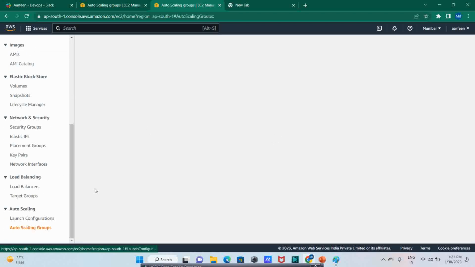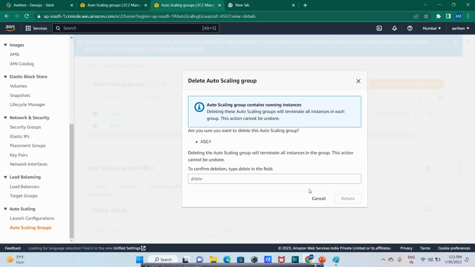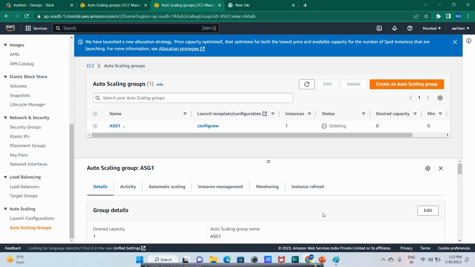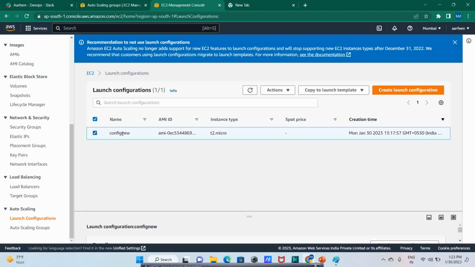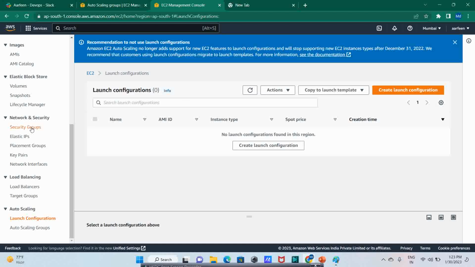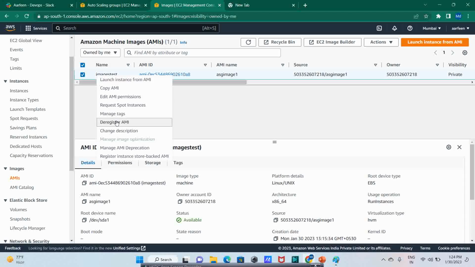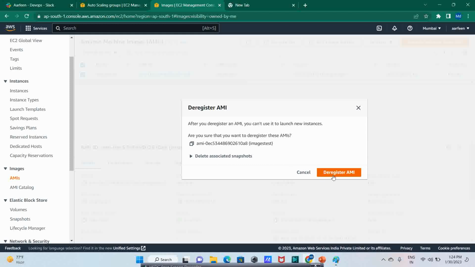So how to delete now? First delete this ASG. Just click on the delete button and type delete, otherwise it will not get deleted. Then go to launch configuration and delete this also. Then go for images, AMIs, and deregister the AMI.